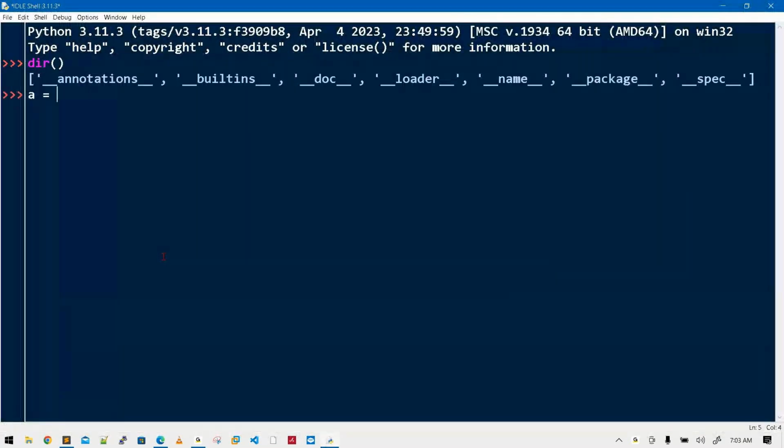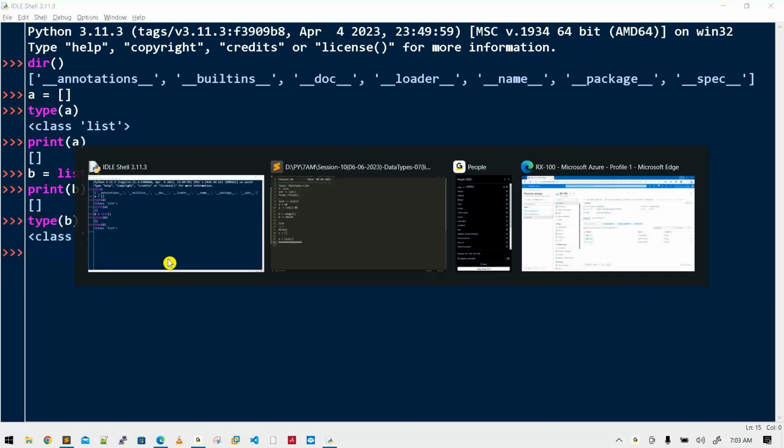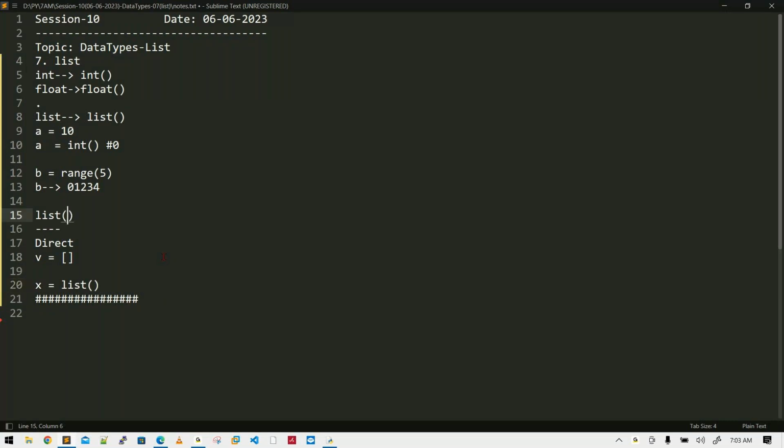A equals this one, type of A, print of A, and B equals list, print B, type of B. See, you can create the empty list in this method. This is the direct method, and this is with the help of the function. These two are there to create an empty one.